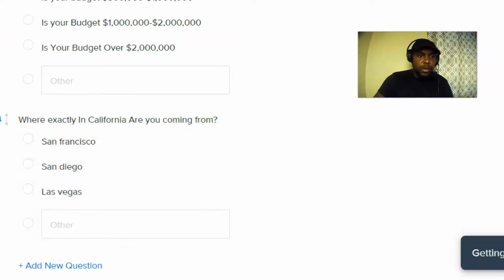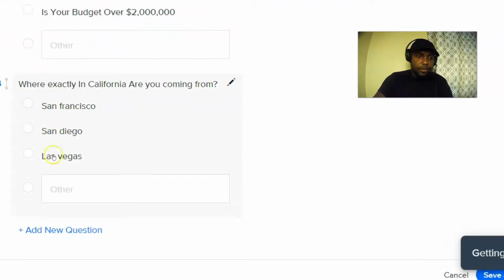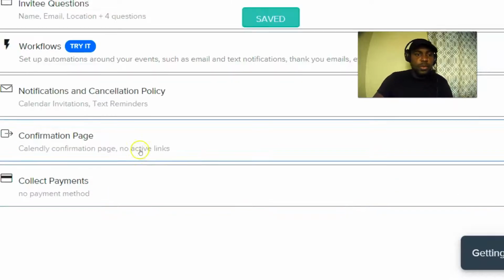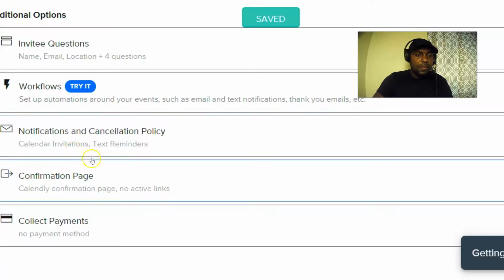So for persons who are not coming from these 3 areas, they can simply put where they're coming from in other. Simple. Save and close. And then once you save and close, everything is automatic, your notification and confirmation.